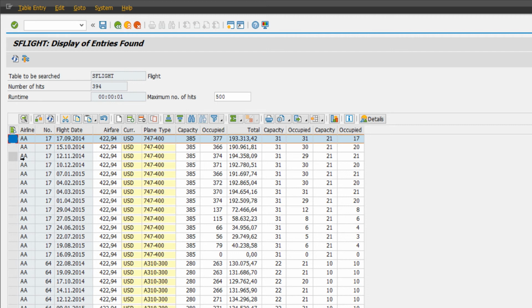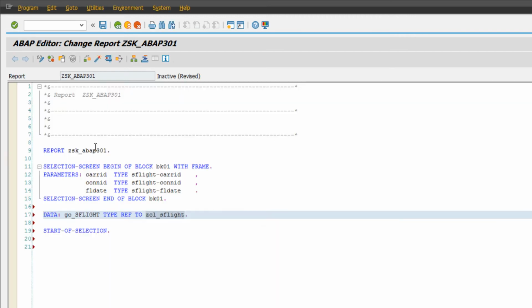To begin with, let's say I want to read all the data from this line. So what is the business key from this first line? It's airline AA, number 17, and flight date. We're going to copy these key fields. We're going to use this business key in our example, okay?